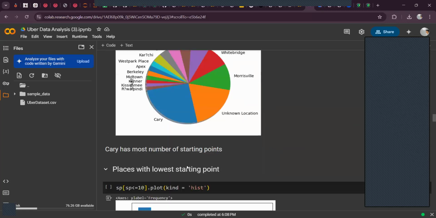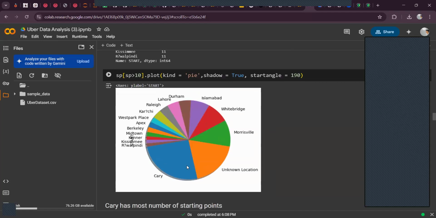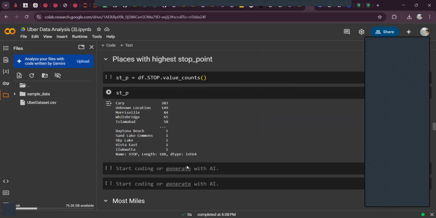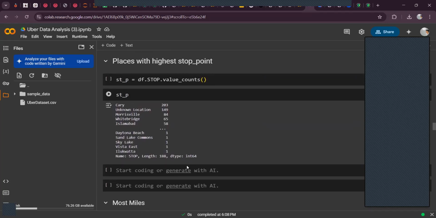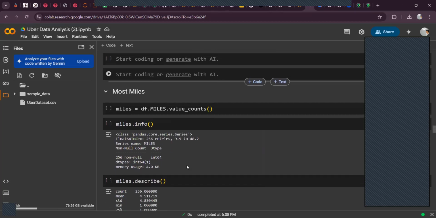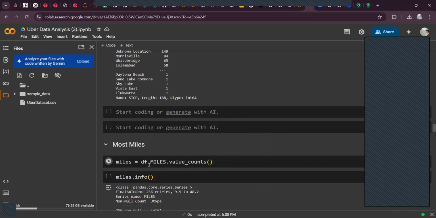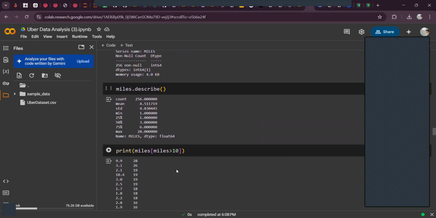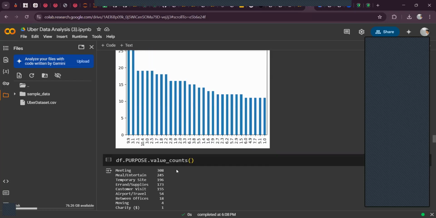See, so we can visualize the whole data about which location the people travel the most. We can get this type of data and visualize it. We are also checking the most miles traveled and what the average is. We will analyze like this in any other data sets.